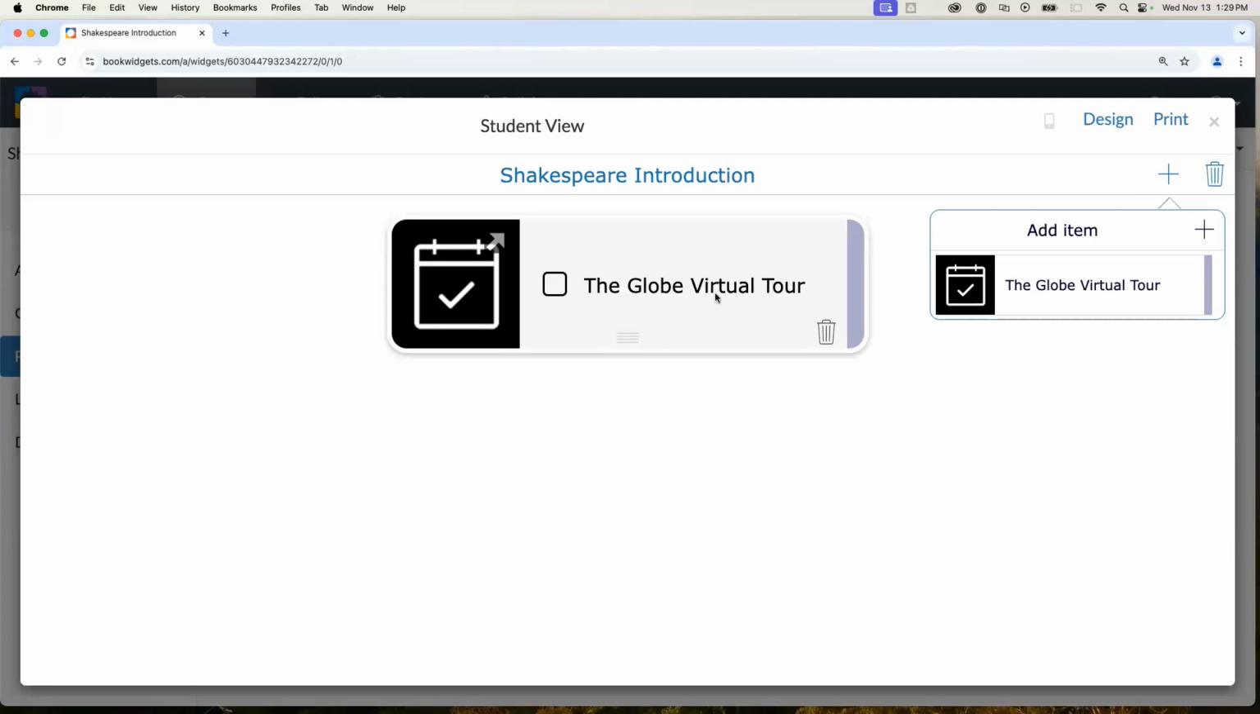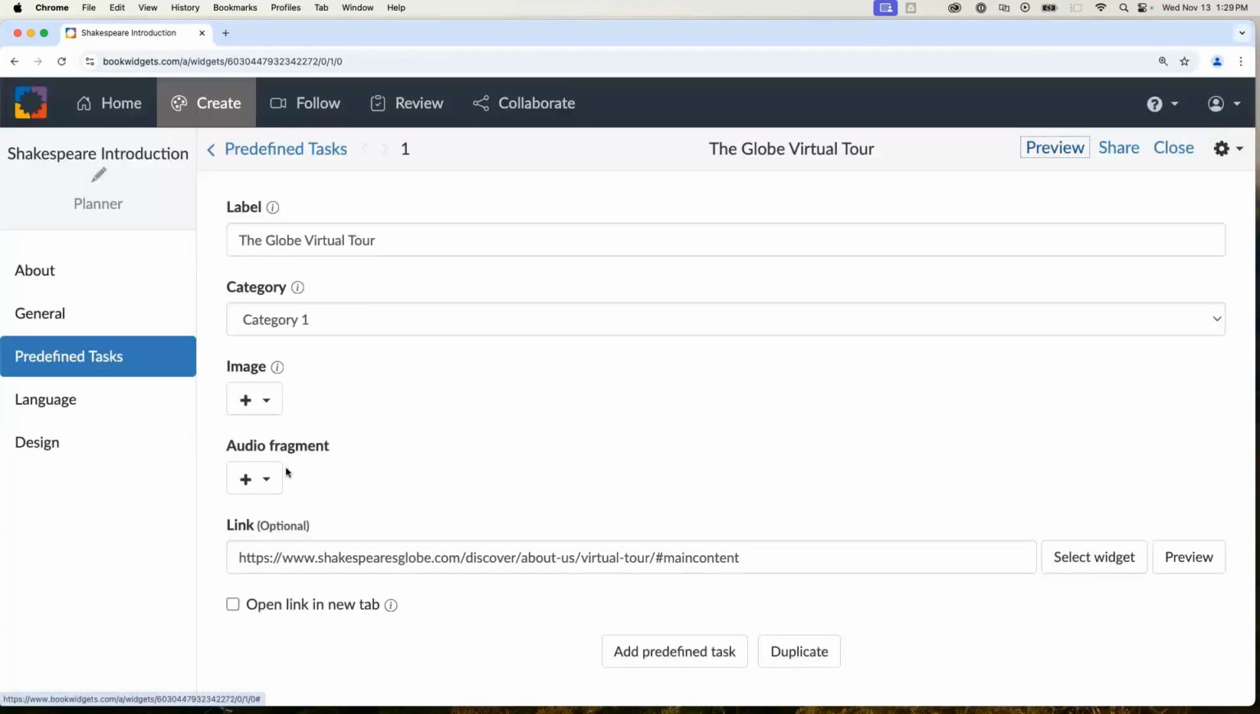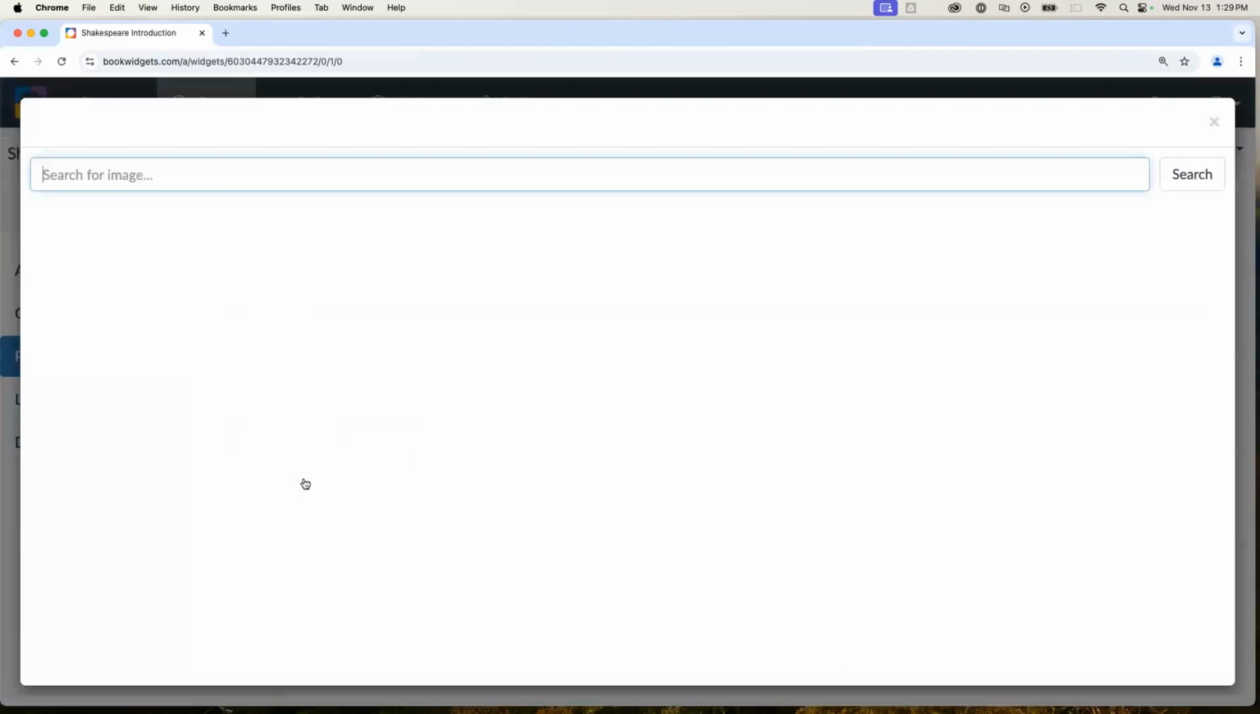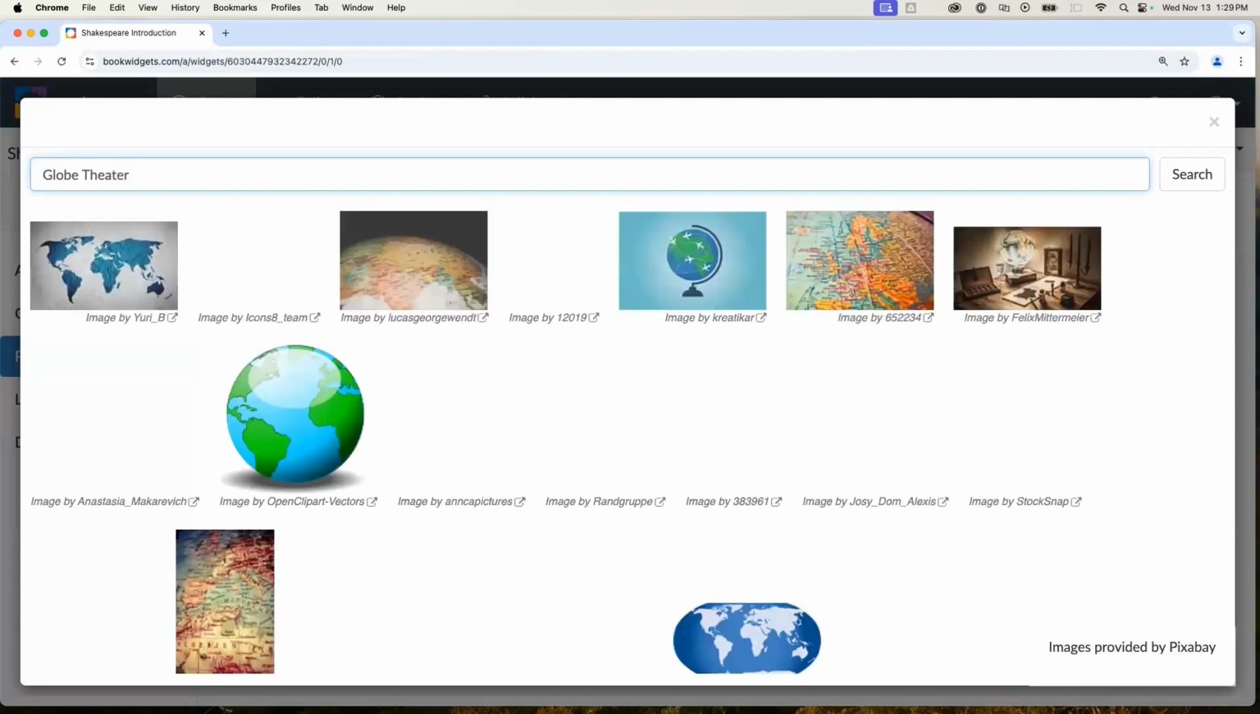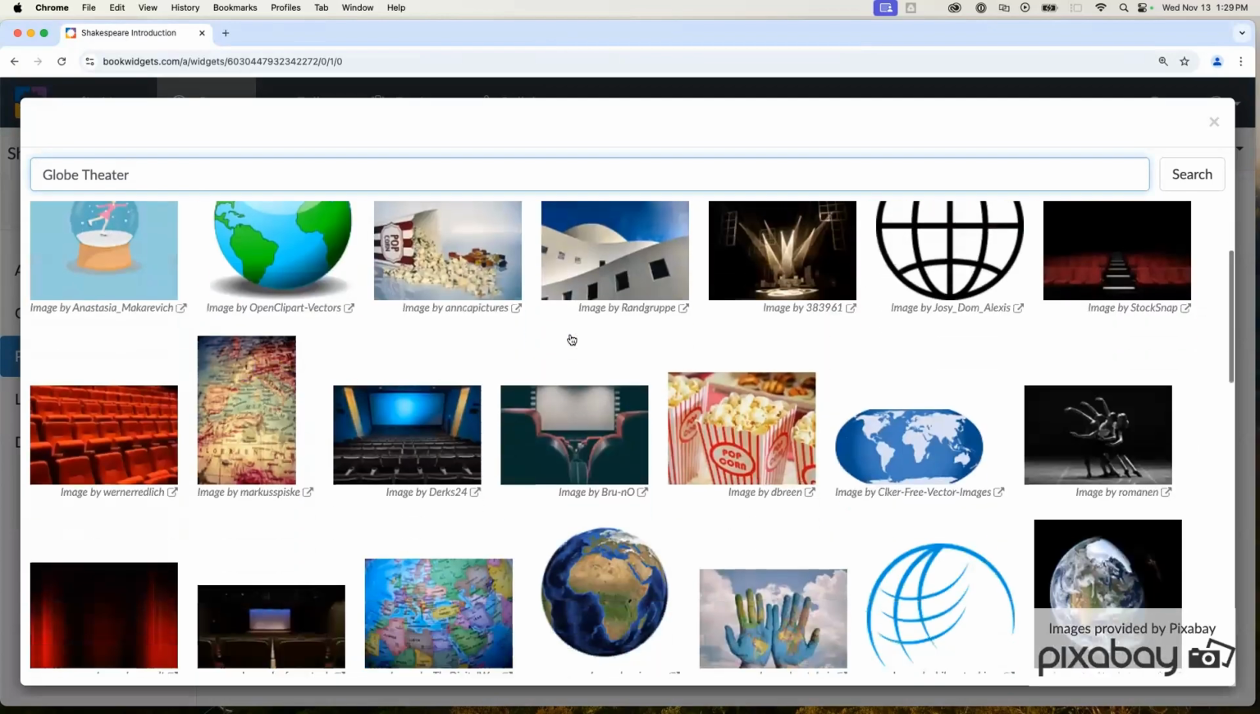But if I say, I really want to make sure that this looks prettier, I'm going to exit out of preview. I'm going to come down here and I'm going to add an image. Now, I can choose an image from my own personal files. I can import it from Google Drive. I can also find an image online. And this is using the Pixabay integration that we have. So I can search.